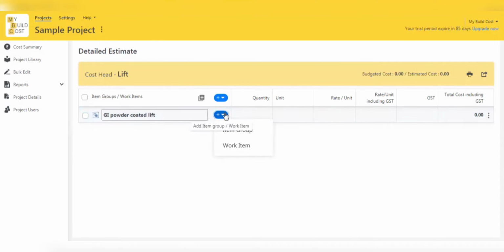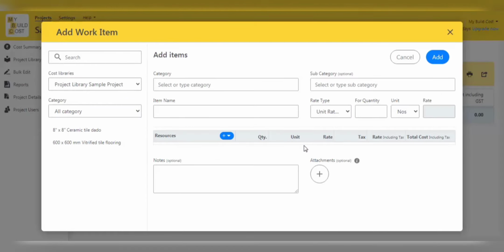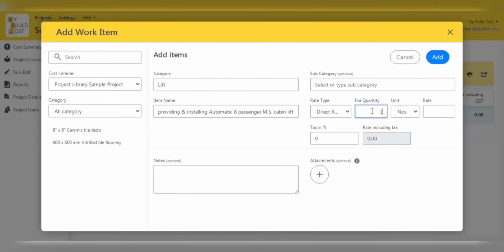Now let's add a new work item with direct rate. Say, category name as lift. Suppose item name as providing and installing automatic 8-passenger SS cabin lift. Select direct rate. Say quantity 1, unit as numbers, at the rate of 10,36,000.